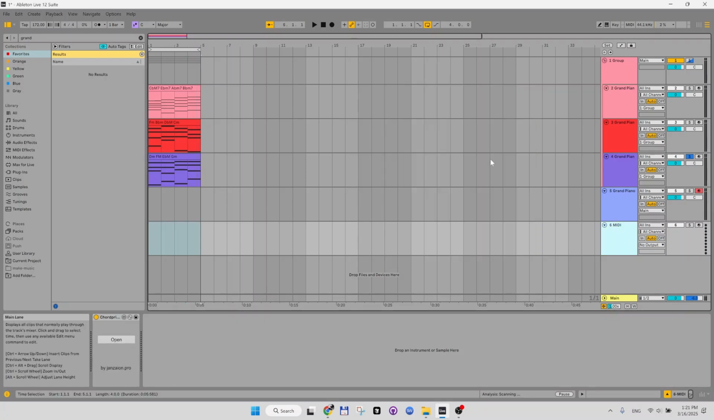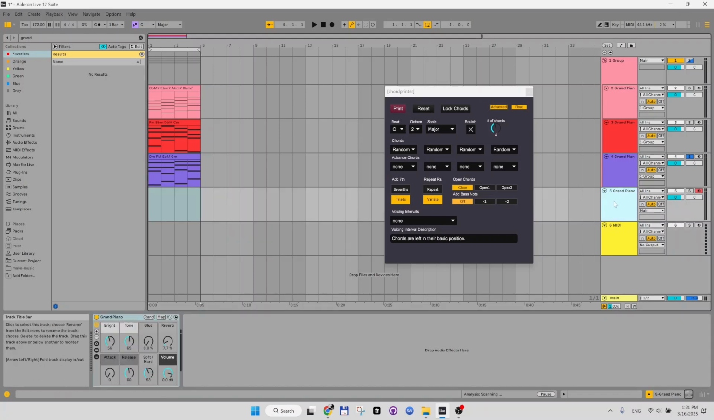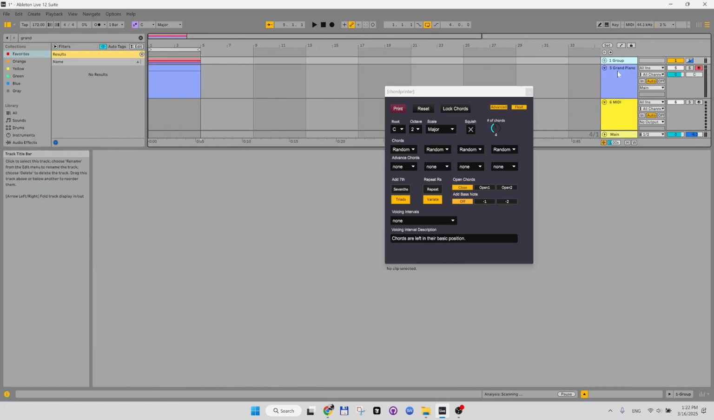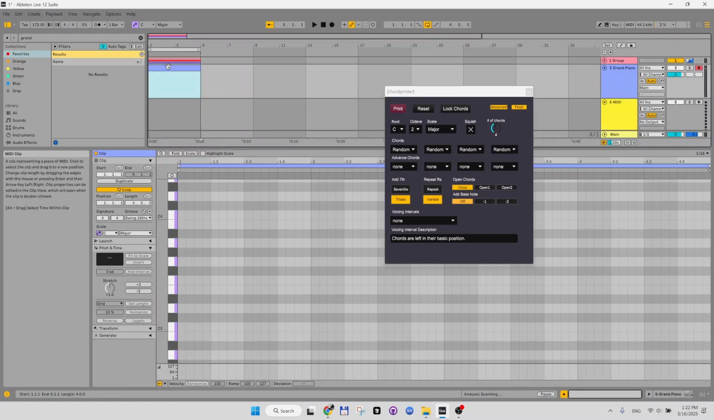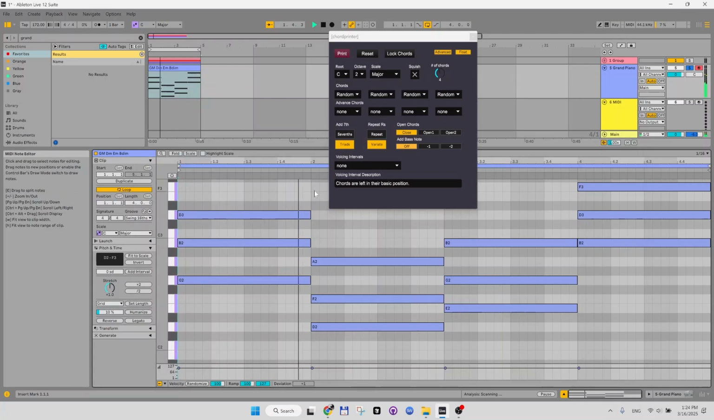To get started, we mount Chordprinter on any MIDI track of our choice, we click the Open button right here, we select a desired MIDI track, like let's say this one, we create a MIDI clip, we select that MIDI clip and we click Print. We have successfully created our first chord progression in the key of C, octave 2, scale major.